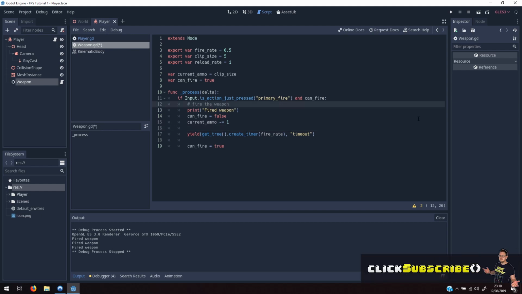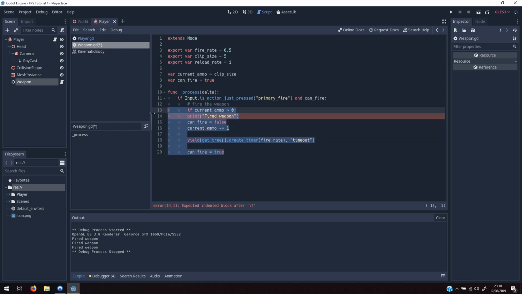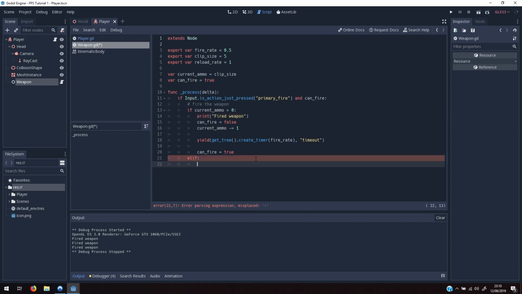So now, before we fire the weapon, we actually want to check whether or not we need to reload or fire the weapon, depending on what their ammunition state is. So just before this print statement, we're going to say if current ammo is greater than 0, then we can do all of this. We can go ahead and fire the weapon. Otherwise, we want to reload the weapon.